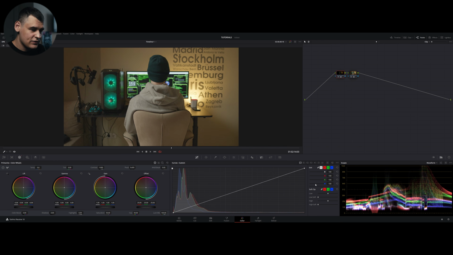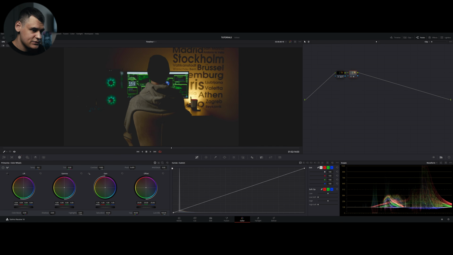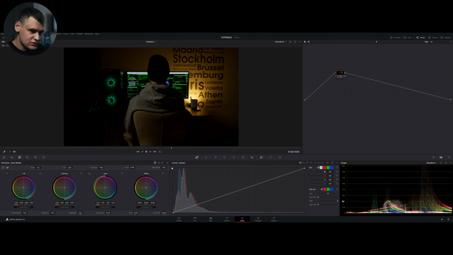But if I drag this slider from low to the right, thus crushing my shadows, the information is lost. I can no longer retrieve my information no matter what I do. So be careful when you're using this slider. I would suggest not using low and high. High is doing pretty much the same thing, but to the highlights. I would recommend using low soft and high soft.